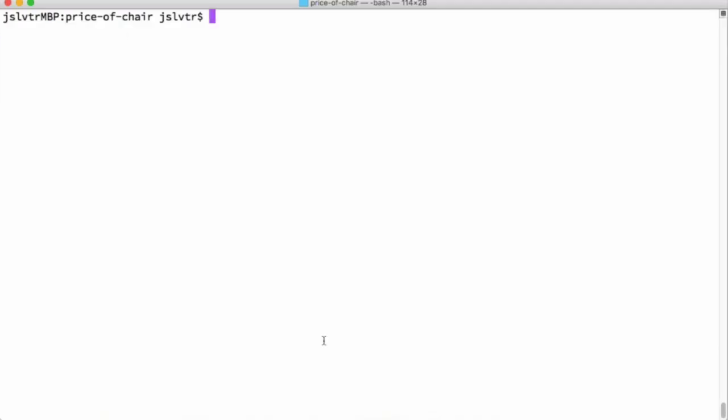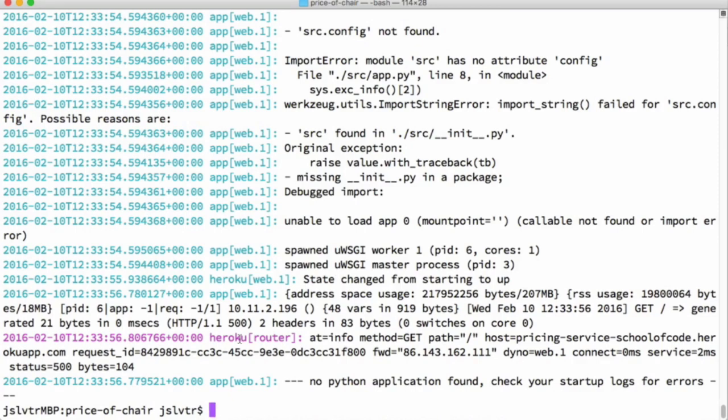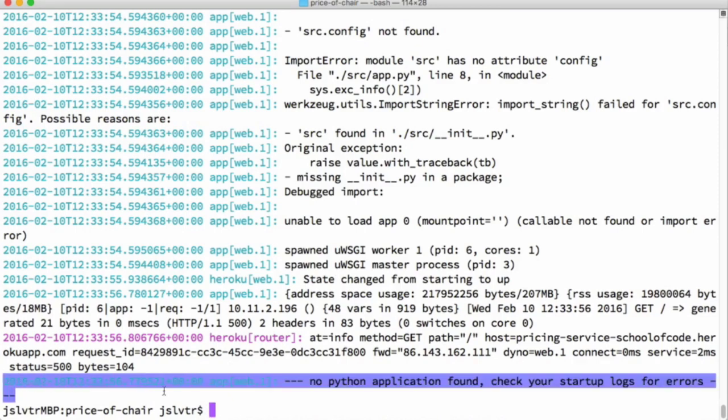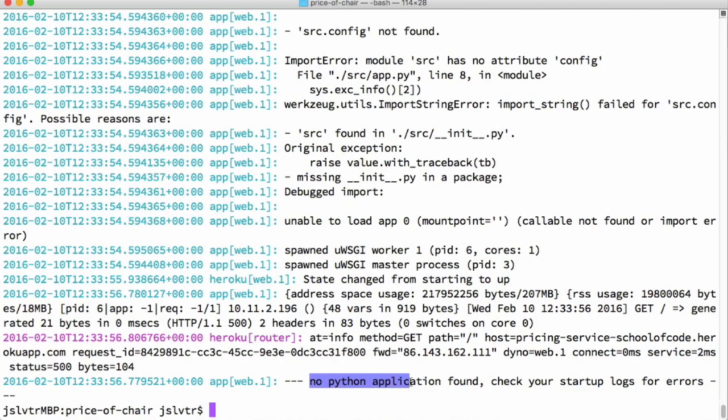One essential tool of Heroku is the ability to view what happened during the deployment and during the running of our application. And that's going to give us some insight as to why our app failed. The way to do that is type heroku logs --app and then the app's name. And now this is going to tell us essentially everything that happened towards the end. So the last log that we received is "no Python application found, check your startup logs for errors."